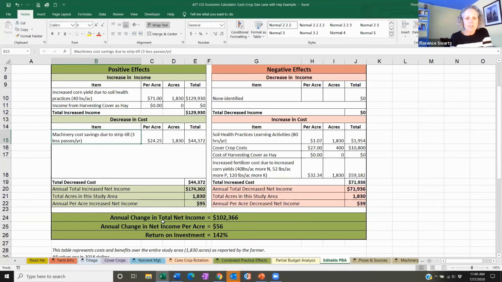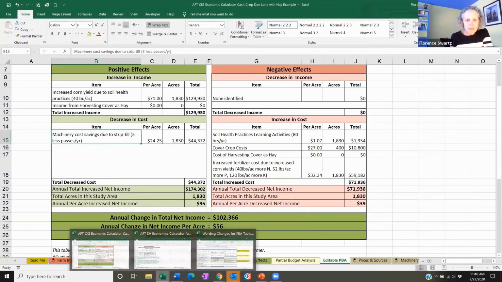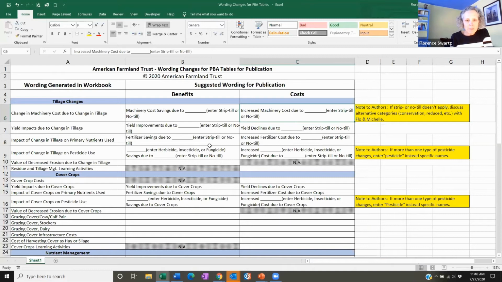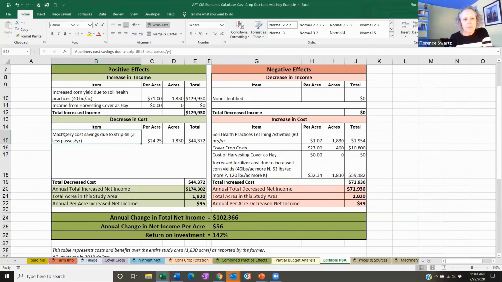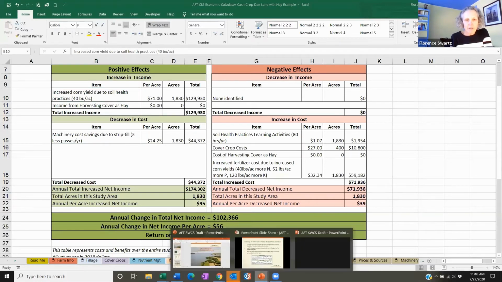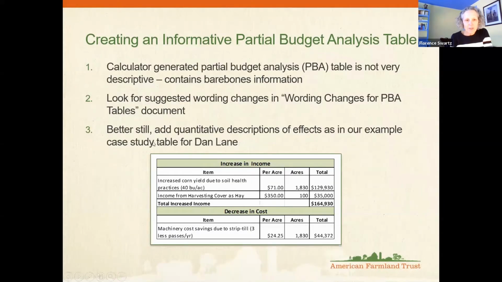First, we have the standardization brought about by using this document. So we have pretty standard wording, but it's more descriptive. But then we go a little bit beyond that by giving a little bit more information to make it a little bit more colorful by saying, okay, well, this is based on 3 less passes a year. Likewise, he's getting 40 bushels more yield. And so those are the changes that I'm just going to go back to my slide here just to show you. Better still, add quantitative descriptions of the effects, as in our example below, which we just talked about.